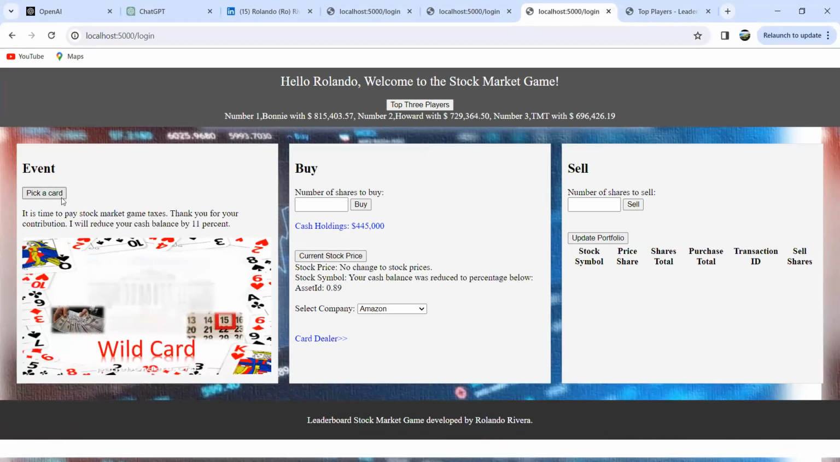That's a wild card that reduces the cash holdings. It does that automatically. As I said, you don't have to refresh that. You start out with 500,000, and this particular player, although I logged in as me, had the misfortune of drawing this card first. So the cash balance immediately went from 500,000, which is the starting point for every player, to 545. Let me draw the next card.